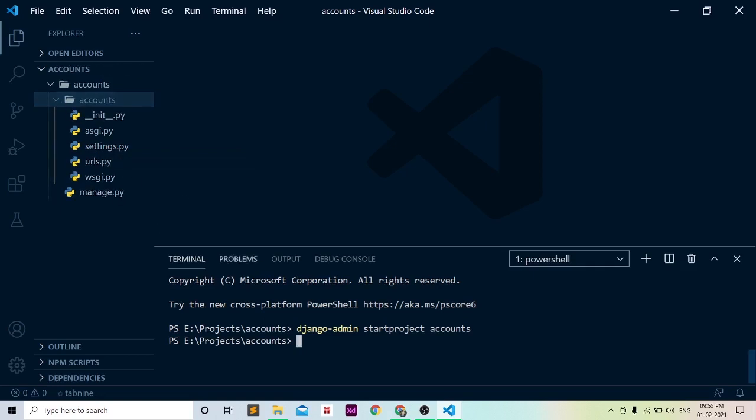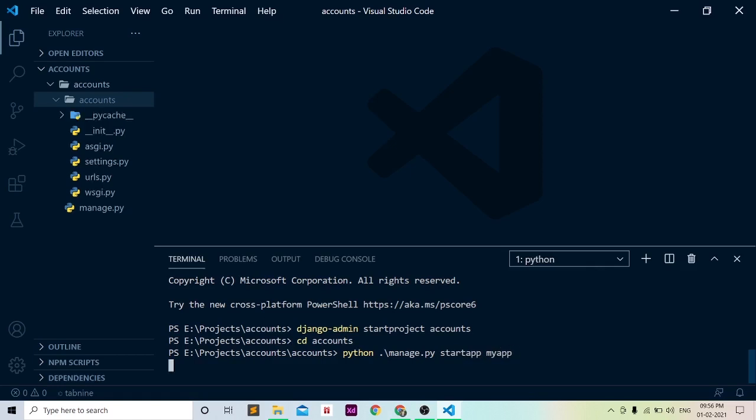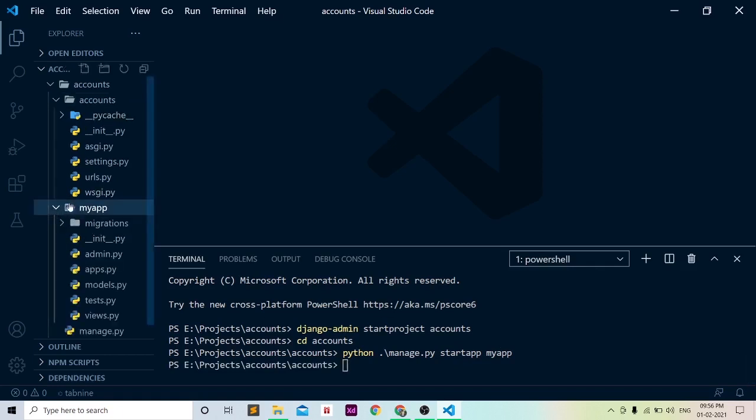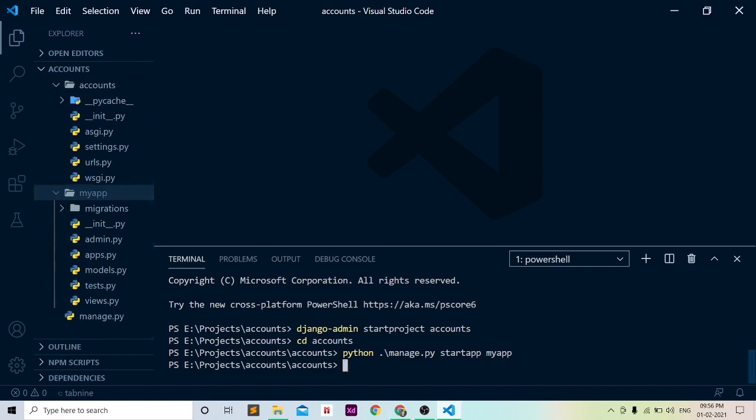Now we need to create our app. So just type cd and your project name, then python manage.py startapp, and here comes the name of the app. I will name it myapp only. It has created one folder of myapp with admin.py and some other files. We will check if the server is running properly or not, and for that just type python manage.py runserver, and it should work.